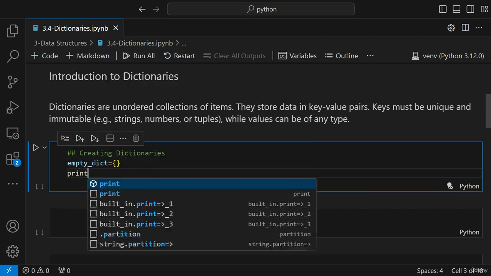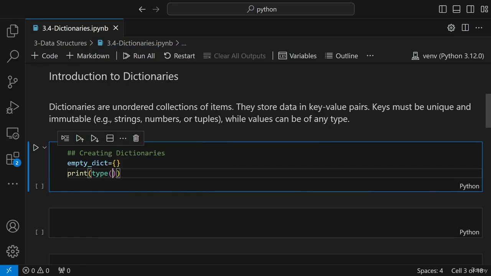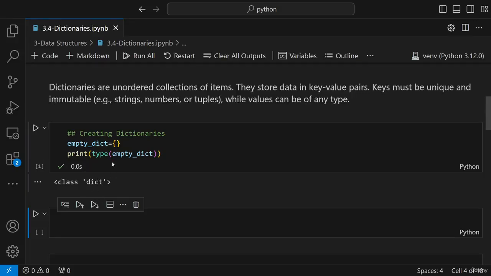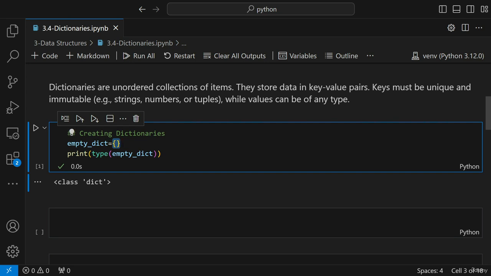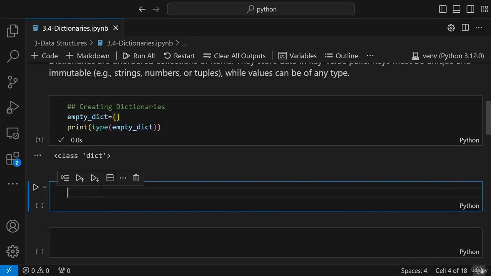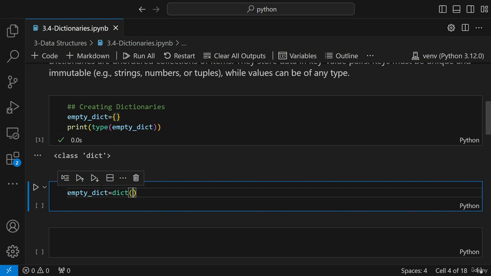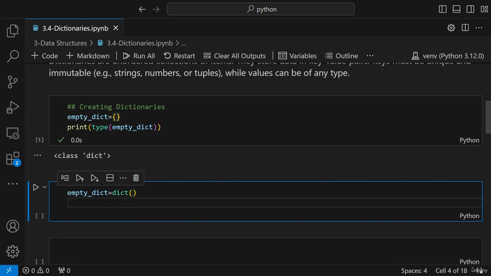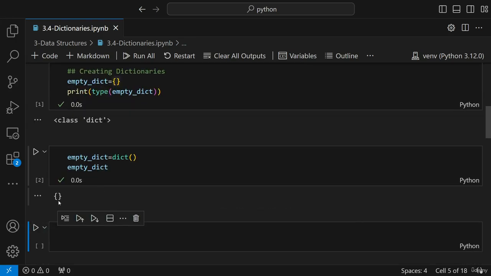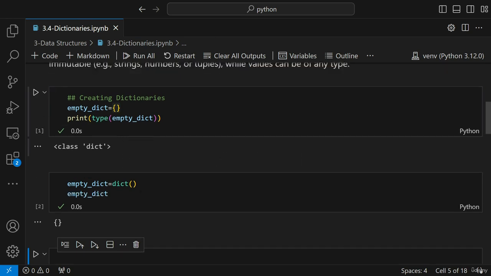So here you can see, if I go ahead and print type of empty dictionary, you will be able to see that I will be getting a class which is called dict. So in order to create an empty dictionary, all we have to do is use these flower braces. Okay. Another way we can create our empty dictionary is by using this dict class, and here we will initialize it as a method. So once we initialize it, you'll see again I will be getting a completely empty dictionary. So these are the two ways of creating an empty dictionary.